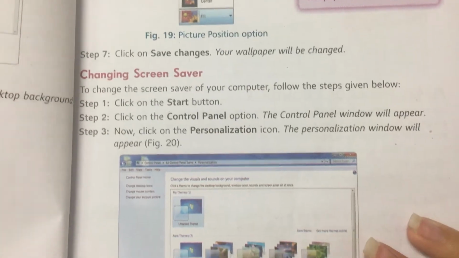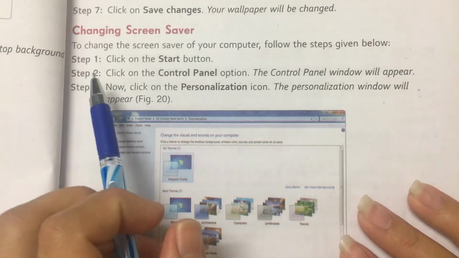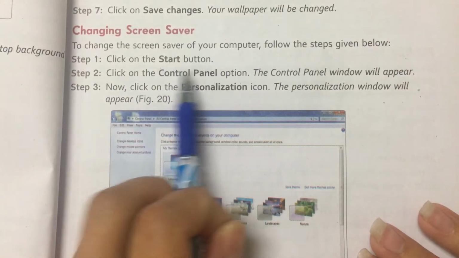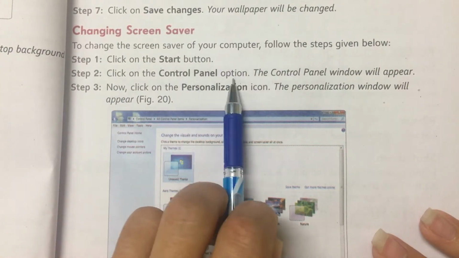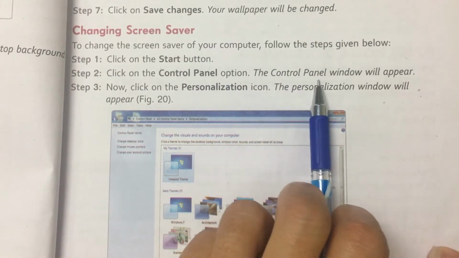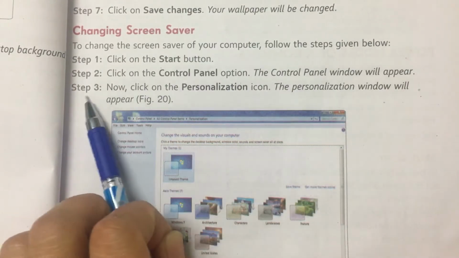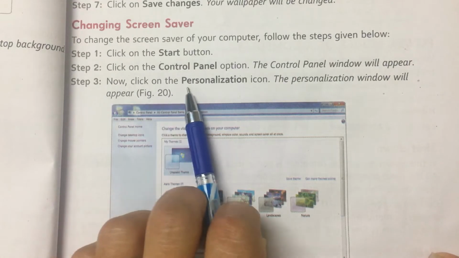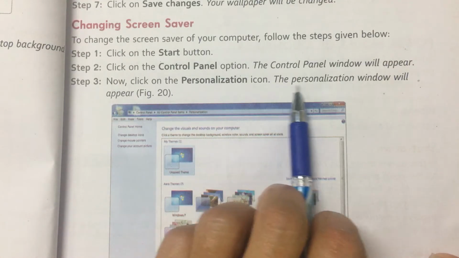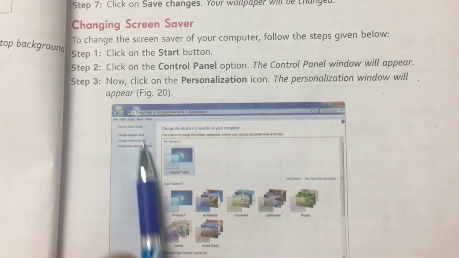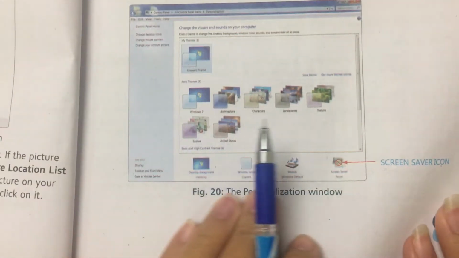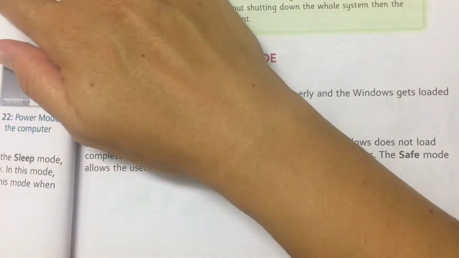Now, the steps of changing the screensaver. Step 1. Click on the Start button. Step 2. Click on the Control Panel option. The Control Panel window will appear. Step 3. Now click on the Personalization icon. The Personalization window will appear, as you can see in the picture.